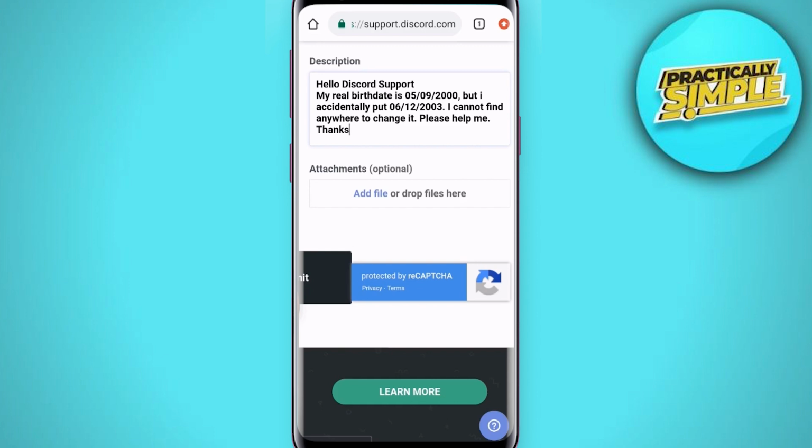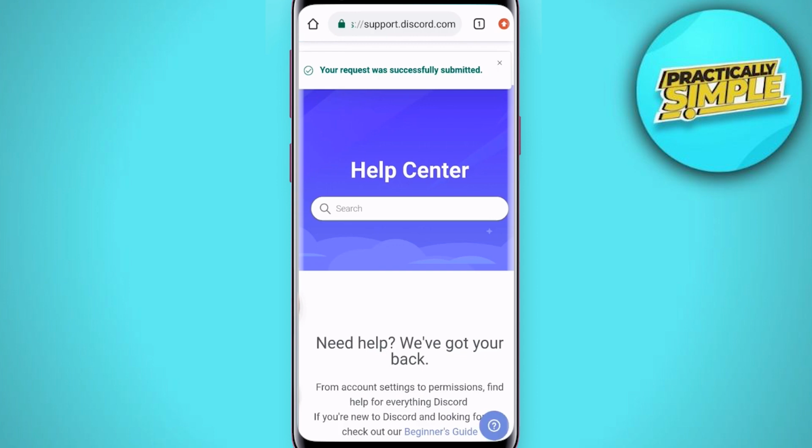You can attach image of your ID card, passport or something like that to prove your real birth date. It's optional. Click submit, complete the captcha, and as you can see the request has been sent. You need to wait 24 hours for your birthday to be changed.